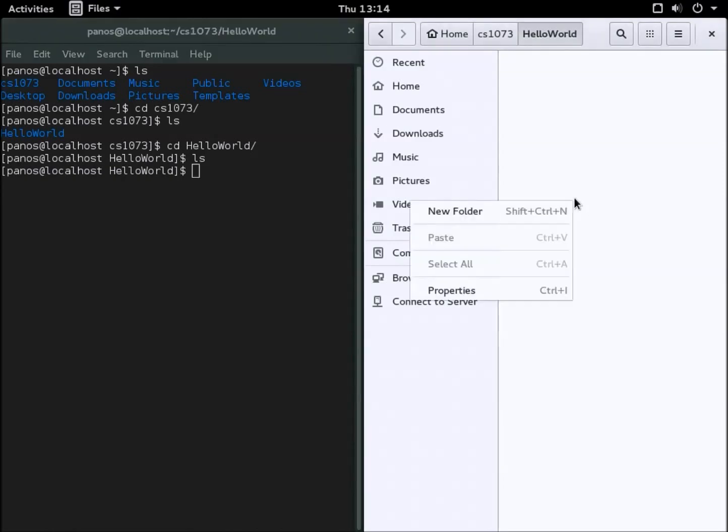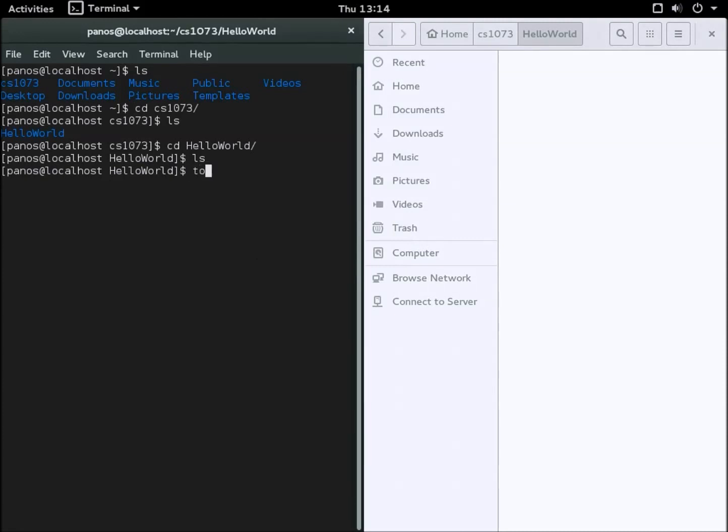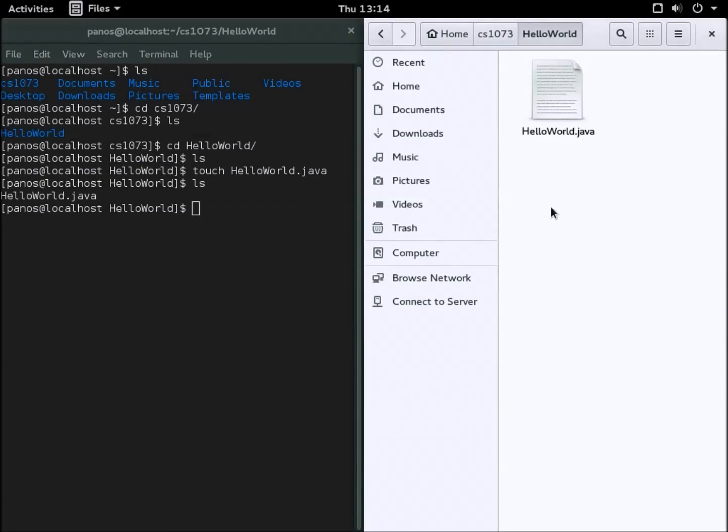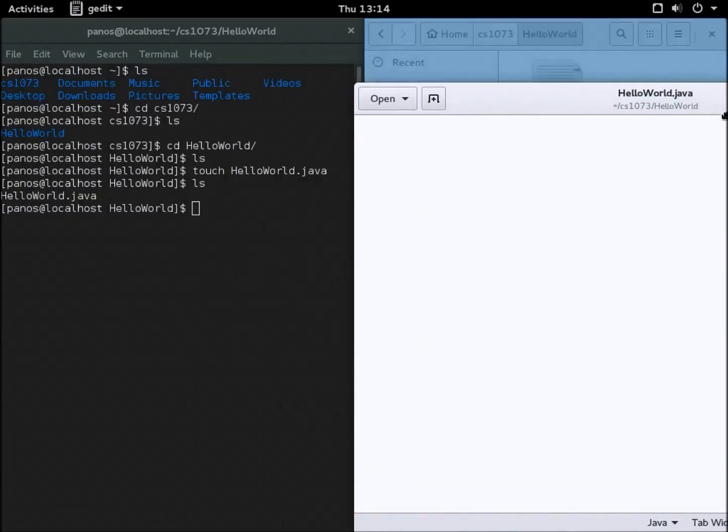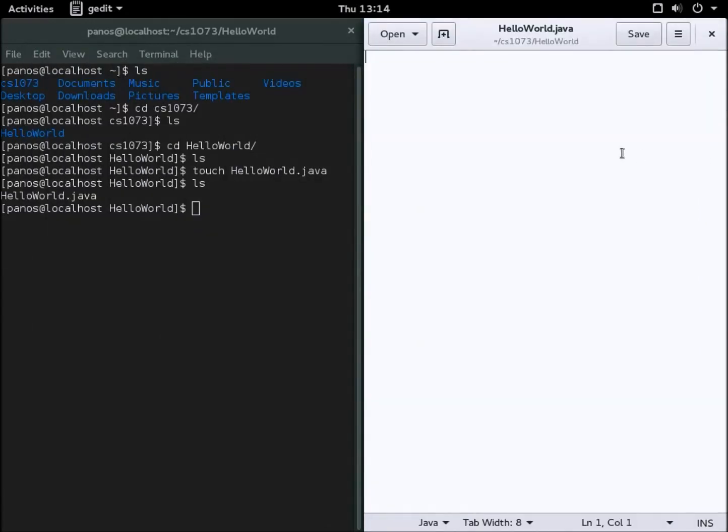And then we would like to create a new file. We can do this with the command touch, and we give the name of the file. So we're going to call it HelloWorld.java. And that will create a new file, as you can see on the right has been created, and ls confirms it. Now we open it with gedit and we can start writing our application. Again, I prefer having those windows aligned, so I've pushed it all the way to the right.